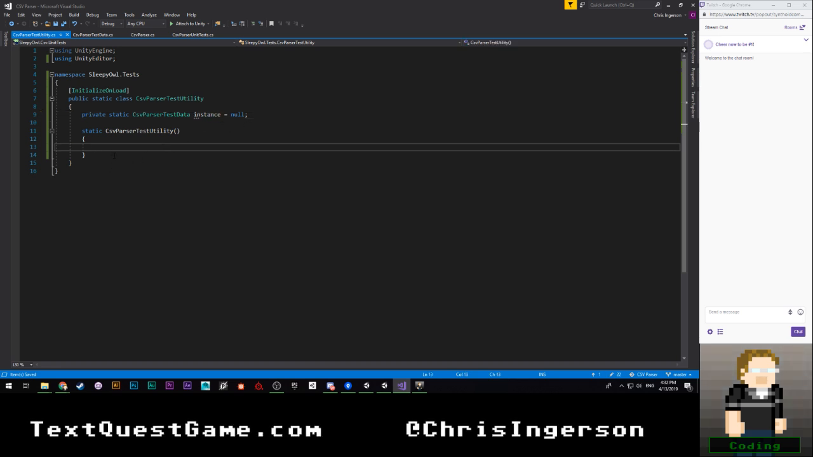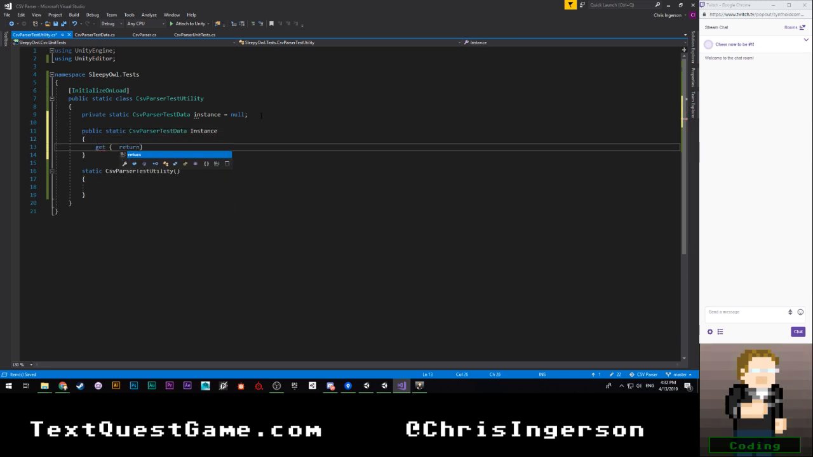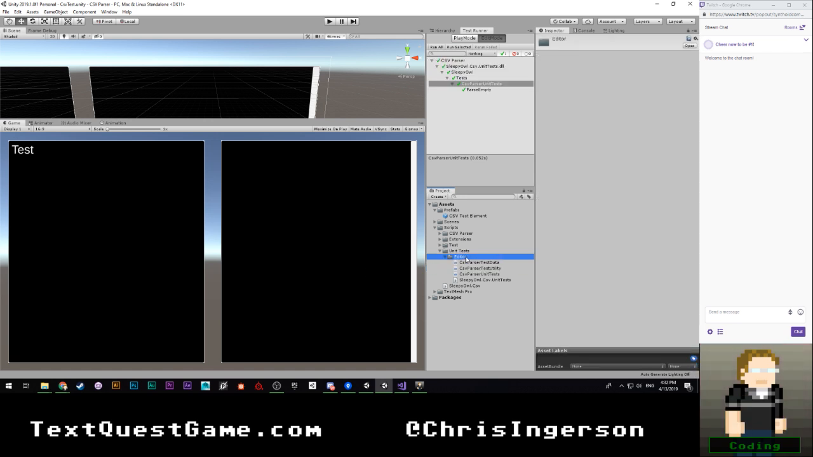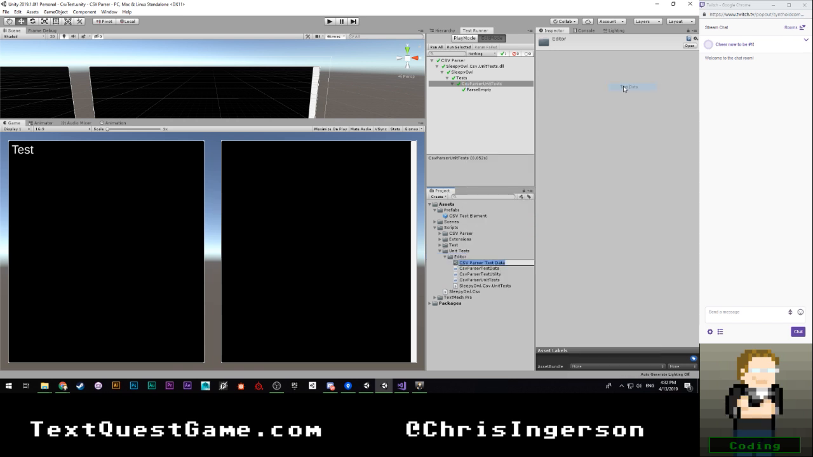So that means that we're going to come down to here. We're going to say public static CSVParserTestData instance, get return instance. Okay, let that go. I'm going to let that compile real quick because I need to create the actual instance of that. All right, so that's there.